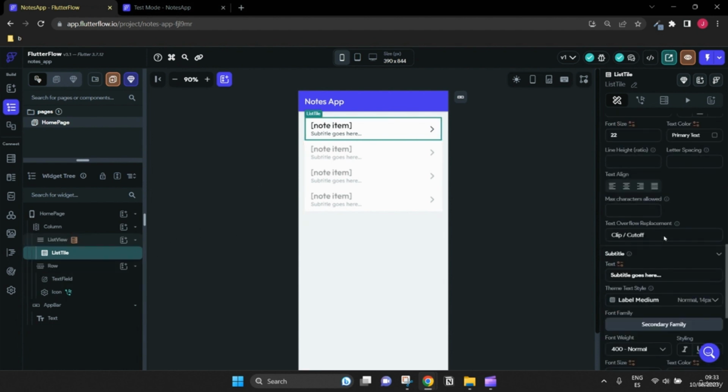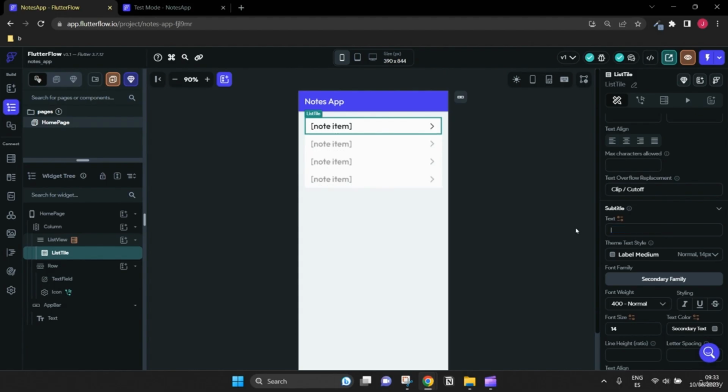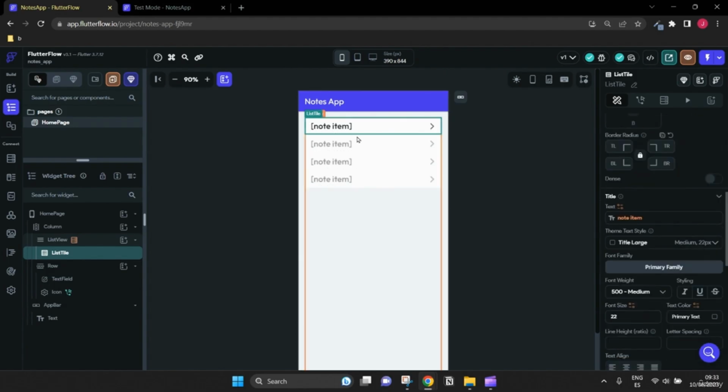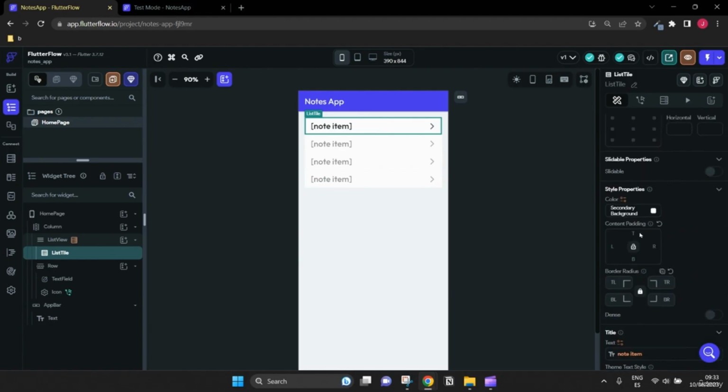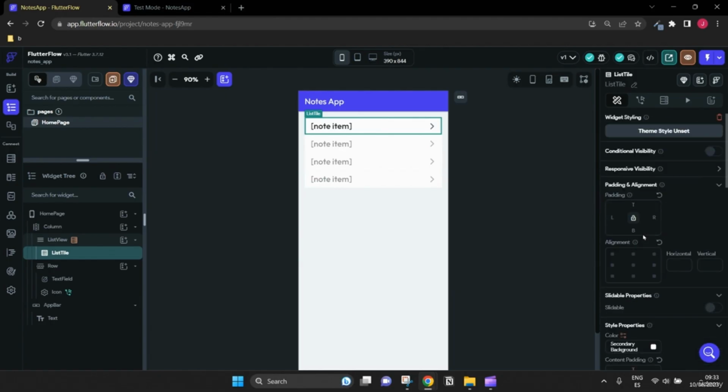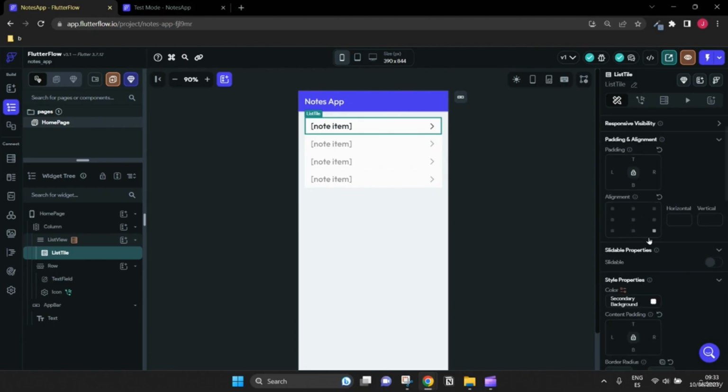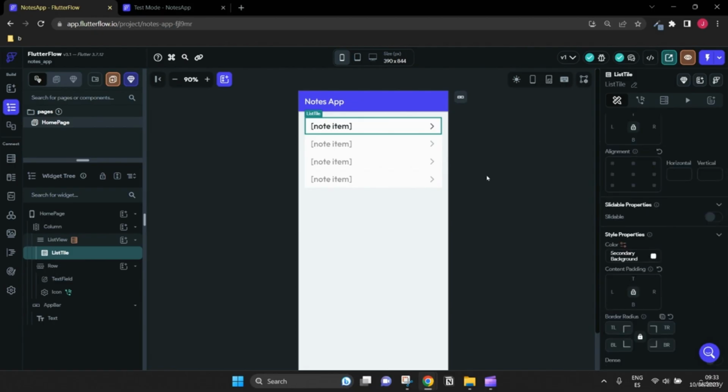We don't want the subtitle, so let's remove the subtitle. We actually want some padding around the contents. So let's go up until we see content padding. One thing is the padding, another thing is the content padding. The padding is the space around, and the content padding is the space inside. Okay. So we're going to lock this, and we're going to put 16 pixels of padding inside.